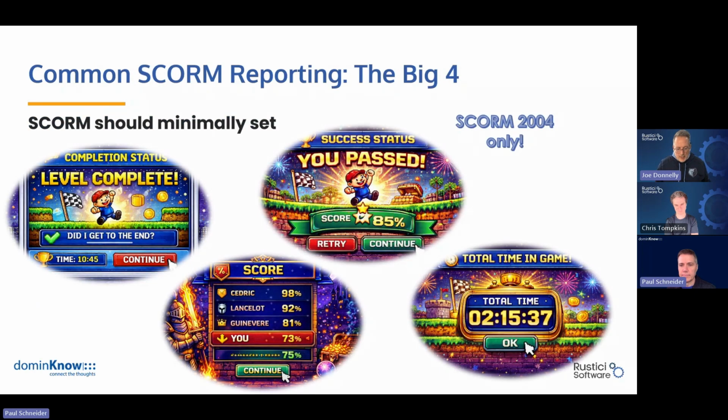Now the can-dos. We often refer to the things that we see most as the big four. So completion status. Did the learner get to the end of the course? Did they get to the last slide and hit exit? Success status. If there's a quiz, did they master it? Did they get a passing score? Speaking of score, if there's an assessment, is it scored appropriately? And then time.